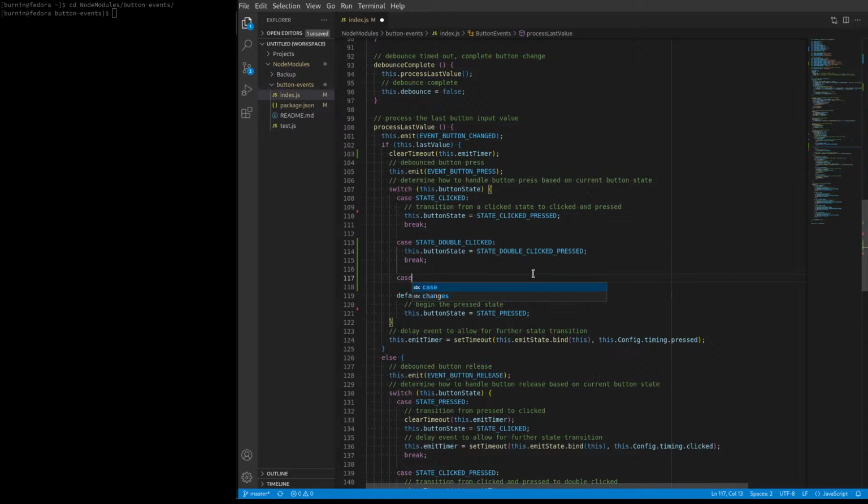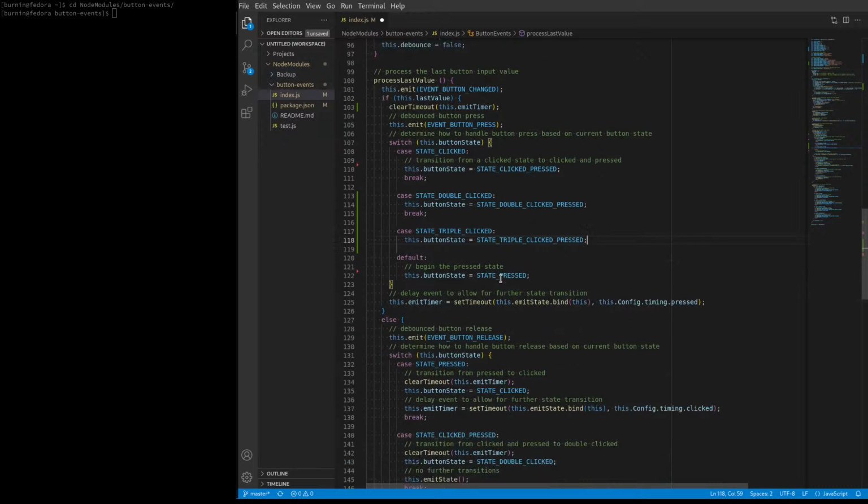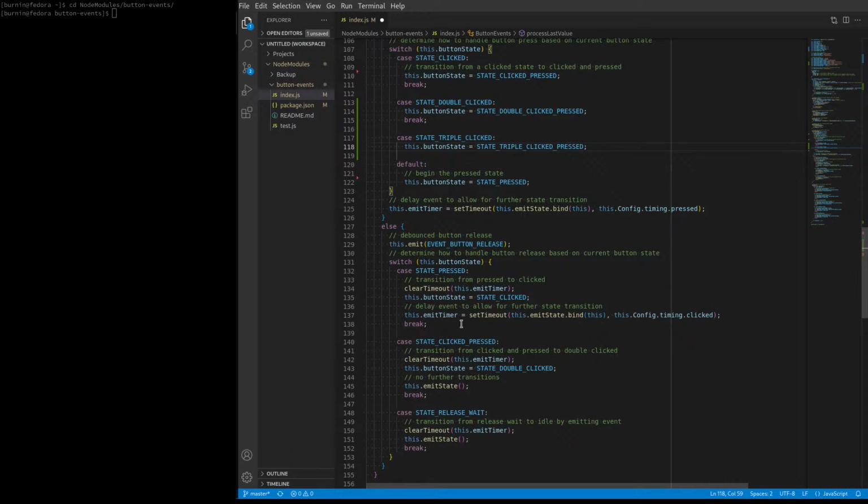So we also need, if it's in a triple click state, then we transition into state triple clicked pressed. Okay, so I think those are the only additional states we need. And then when the button is released, we need to add some processing there.